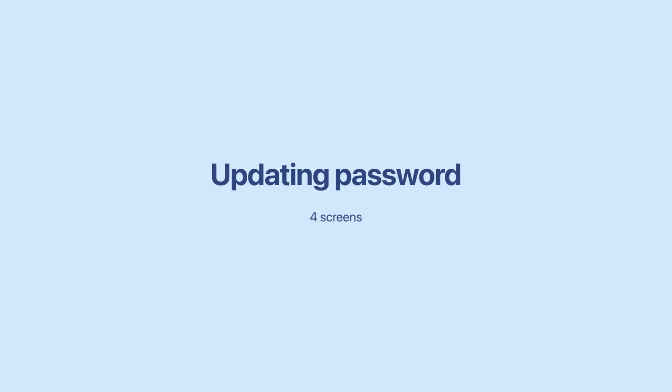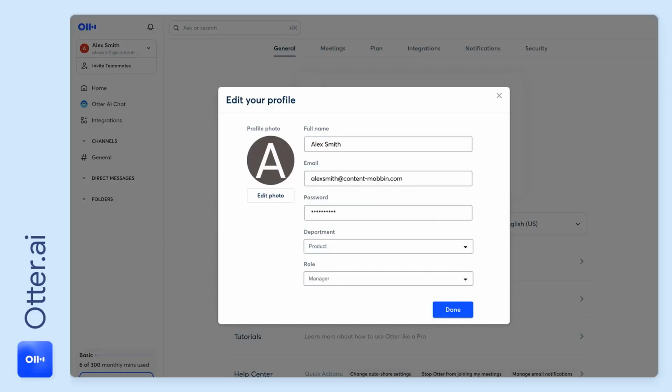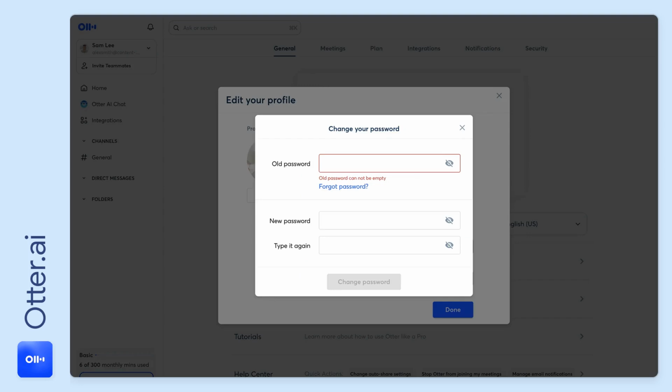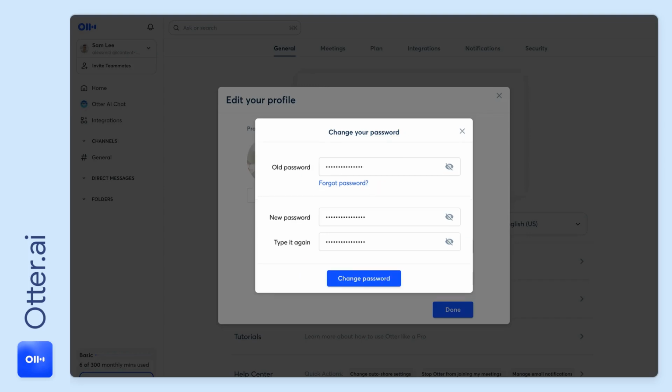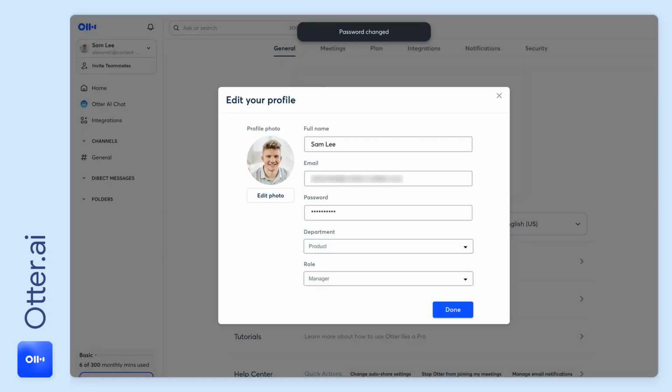After this, let's walk through updating password. Click the Password field. Next, enter your old password. Then, enter new and confirm passwords. After that, click Change Password. Finally, password changed. Close the modal.